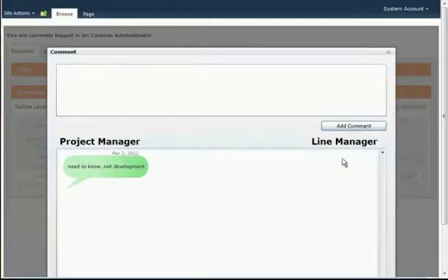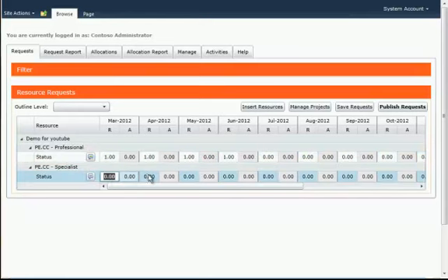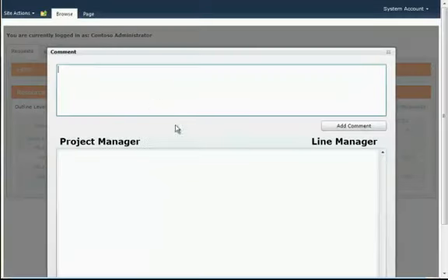Add comment for the line manager. Then I'm going to say that in March 2012 I will request one FTE that has the skills of being a professional that knows .NET development. One FTE in April, one FTE in May, and one in June. For the specialists, I won't request anyone until June, where I need 1 and 1. In this case, I need somebody that knows Project Server 2010.